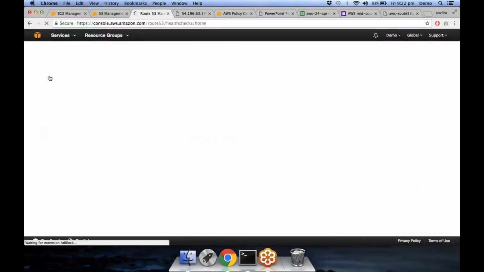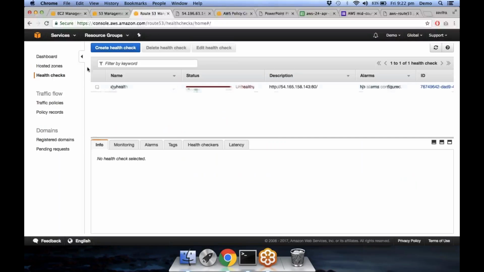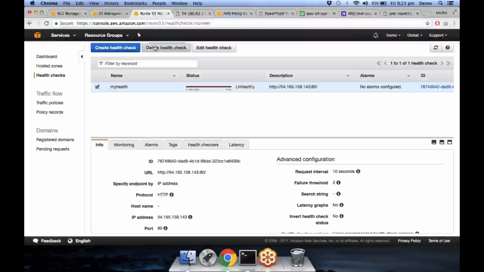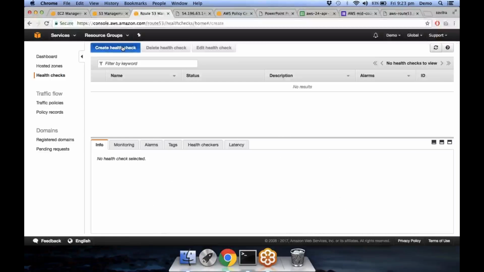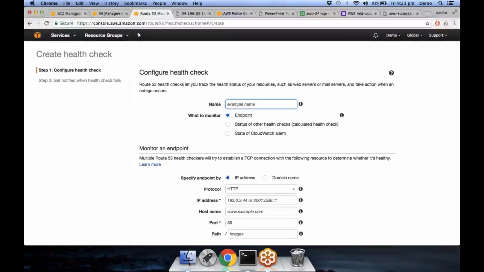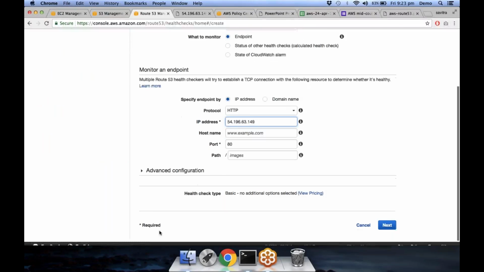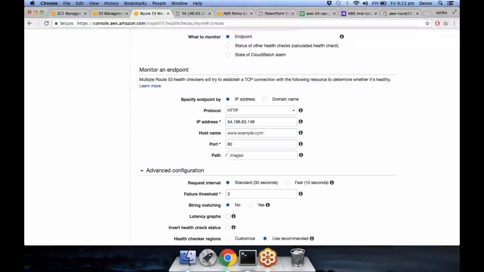So this one is an older one. Let me delete this and show this to you from the beginning. Let's create a health check. This is very similar to the load balancer's health check. Let's give it a name here, and you can specify the IP address. Remember again to use the elastic IP address normally. You can also do some advanced configuration. I'm just making the checks faster so that we don't have to wait too much.